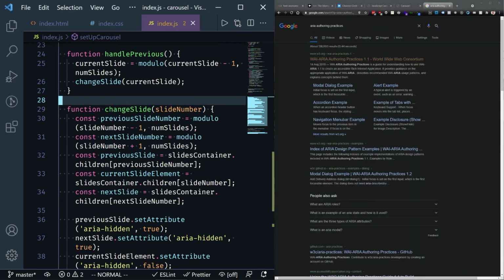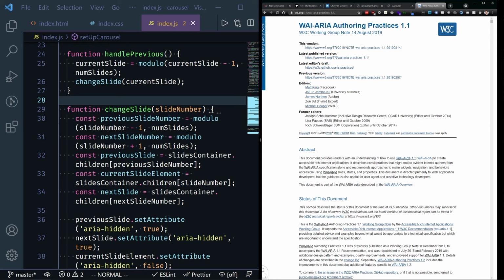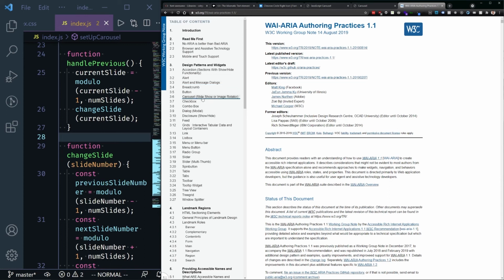So whenever it comes to any accessibility work, particularly for JavaScript widgets, for things that aren't native HTML elements, we need to look at the WAI-ARIA authoring practices. So this is it here. Now this is a massive document. I would like to see the sidebar, so I'm going to increase the size of this a little bit. We're doing a carousel. The carousel is right here. So we click on this.